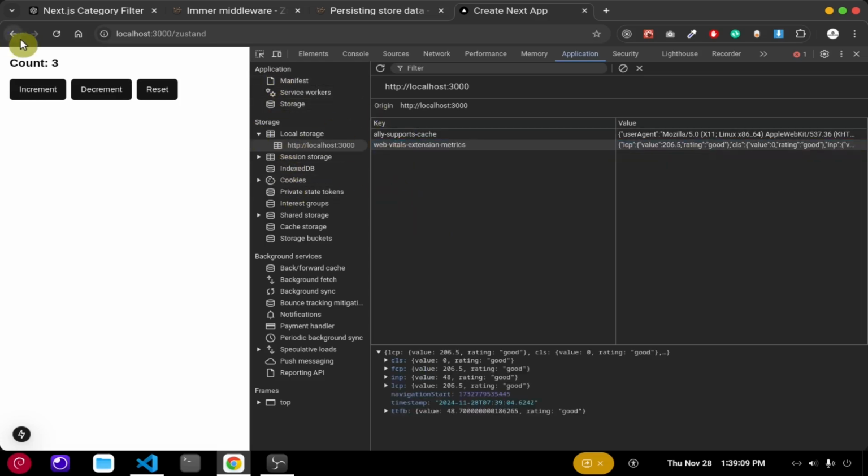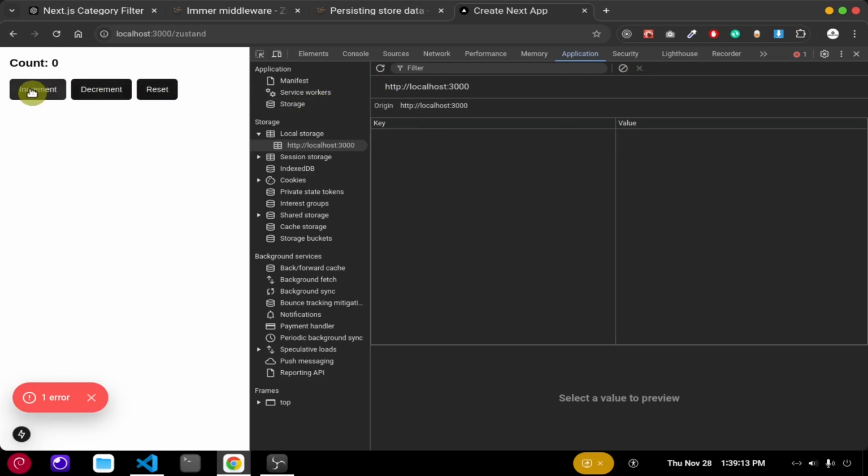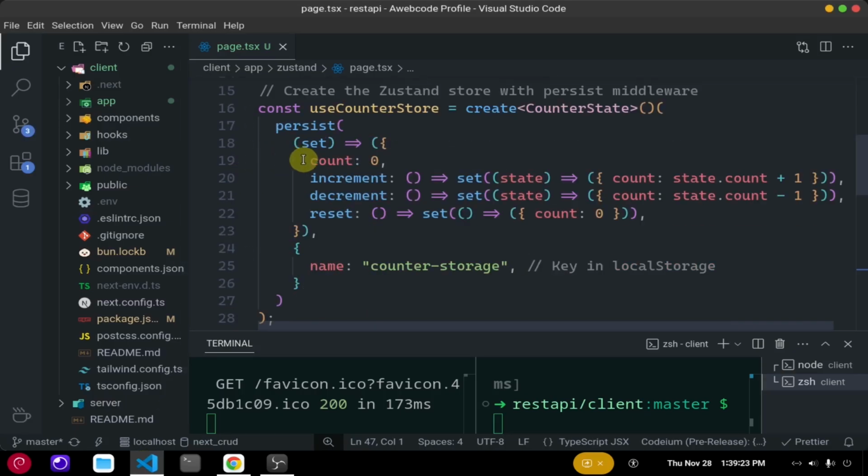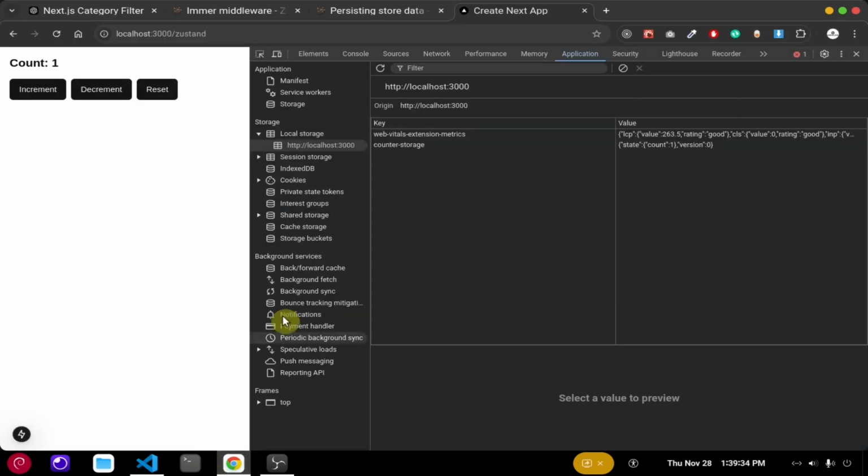So just deleting this, and I will show it from the beginning. Just call increment, then you can see our value will be stored in the local storage. Just click. Oh, this is our count value which is stored. Our initial value is count. So whenever we change increment or decrement, only the count value changes, and this is stored in our local storage.